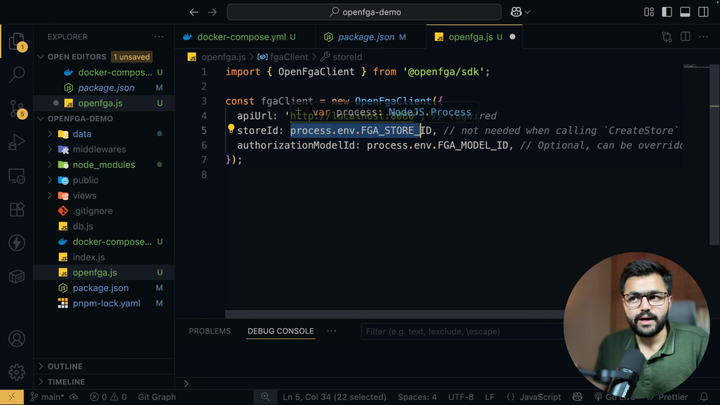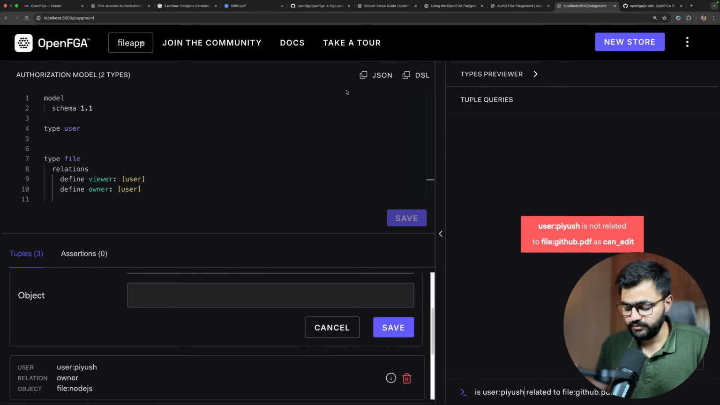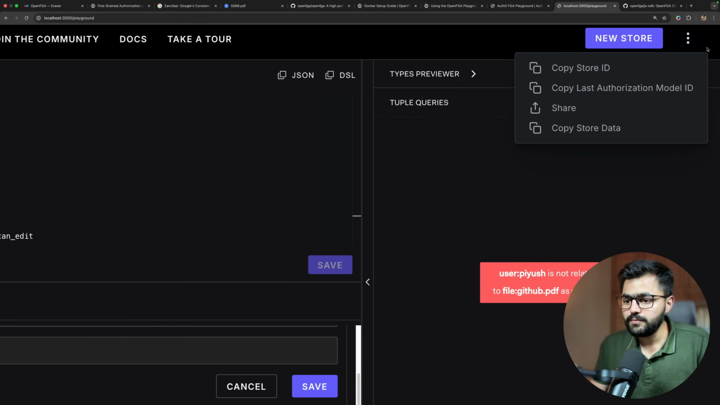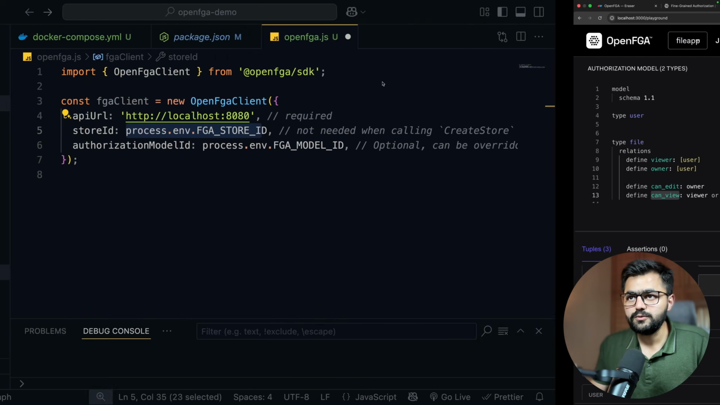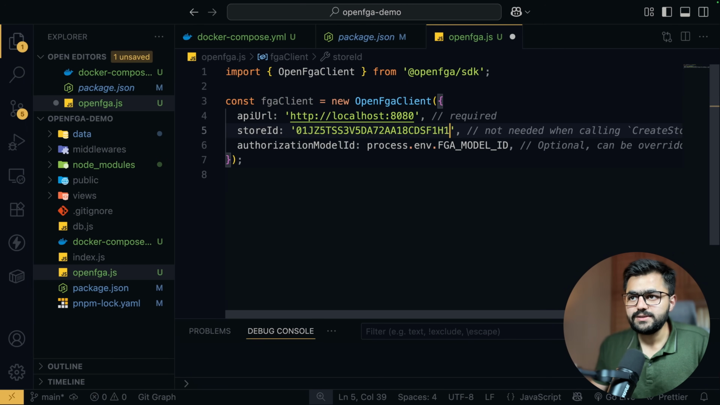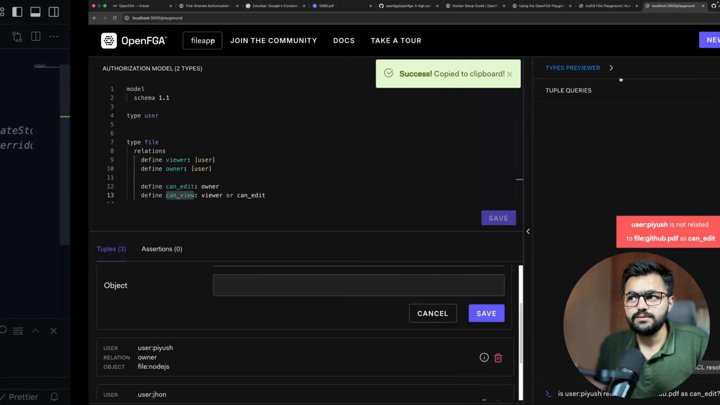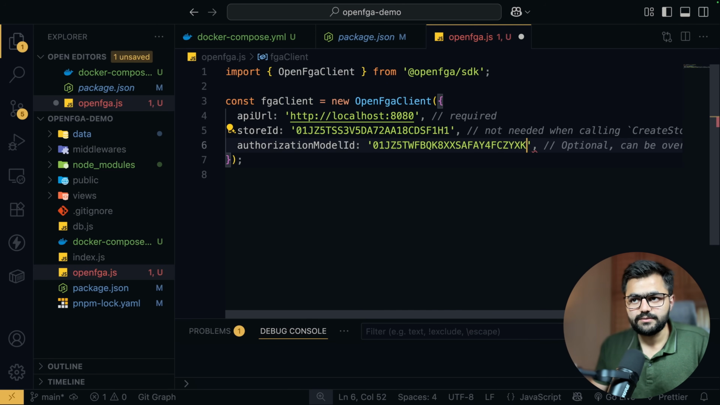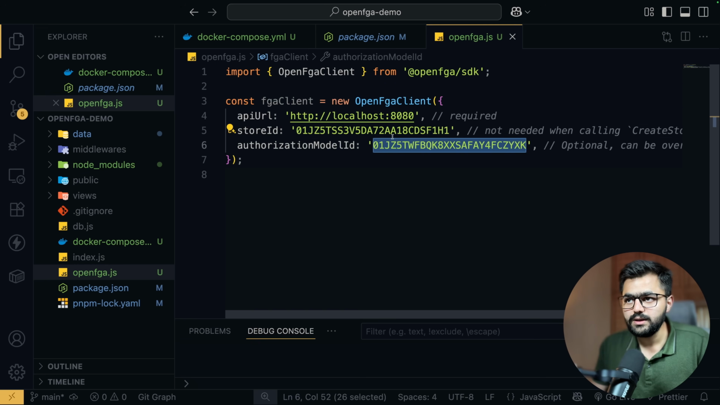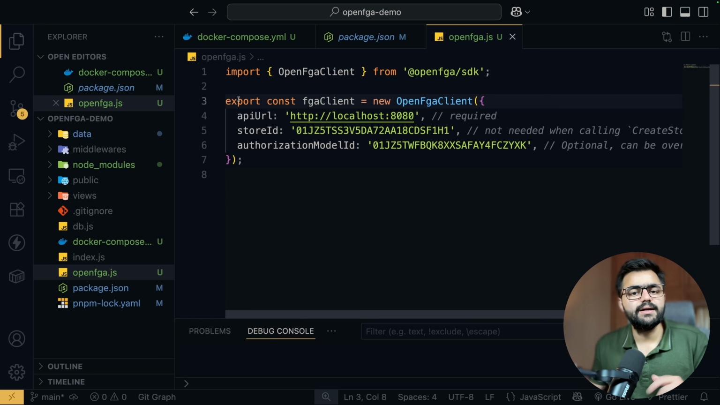Nice. Store ID. How will you get the store ID? Just go back to your UI, the one where we were playing, and on the top corner, copy the store ID. Store ID has been copied. This is my store ID. You also have to copy the model ID. Let me copy the latest authorization model ID and paste it here. That's it. We got our store, we got our model. I hope these two are different. Now using this FGA client, we can interact with the server.